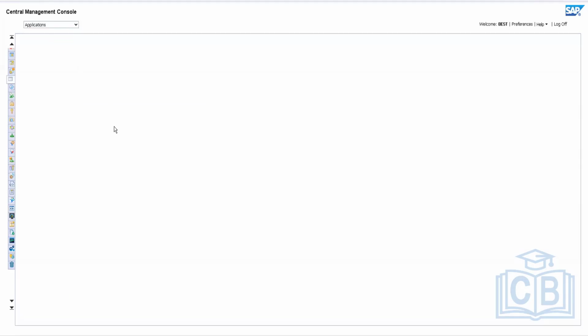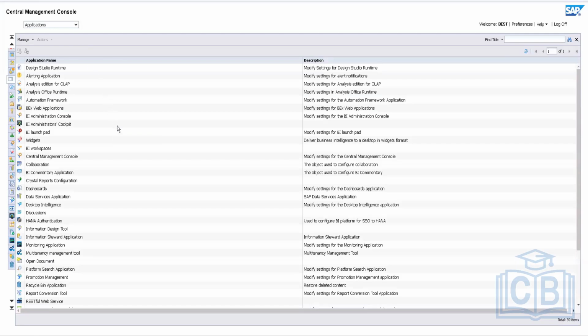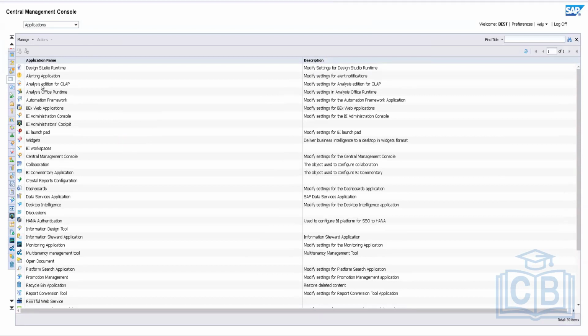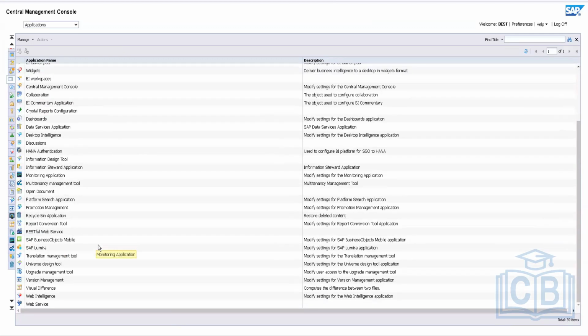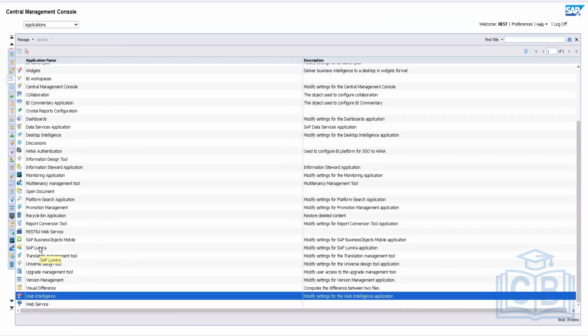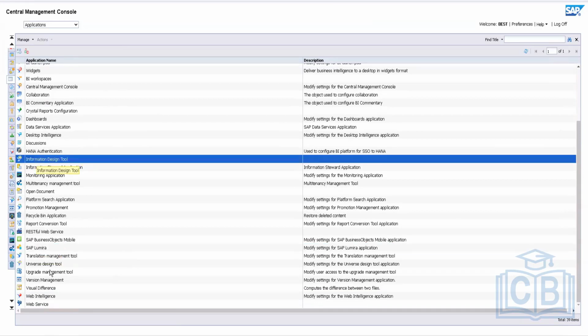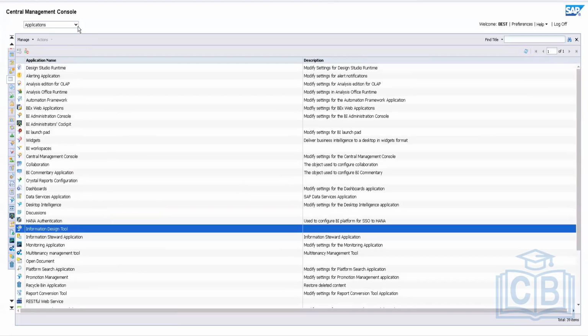If we go to the application level, these are the several applications that we have in BO: Design Studio Runtime, Alerting Application, Analysis Edition for OLAP, Analysis. These are, we can say, individual specific tools that are part of the repository. Here we will have Web Intelligence. See here, this is Web Intelligence. Lumira is one of the dashboarding tools of BO. Information Design Tool, which we have covered. So these are all our applications, nothing but tools.